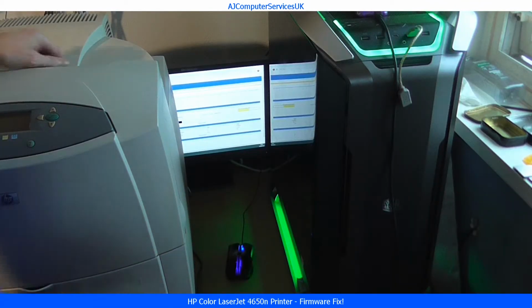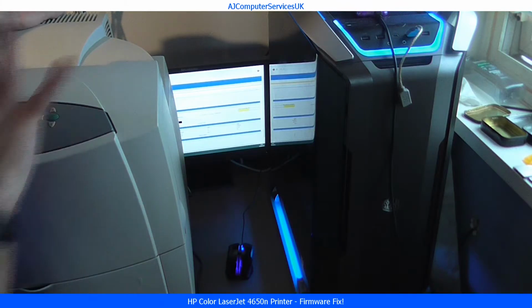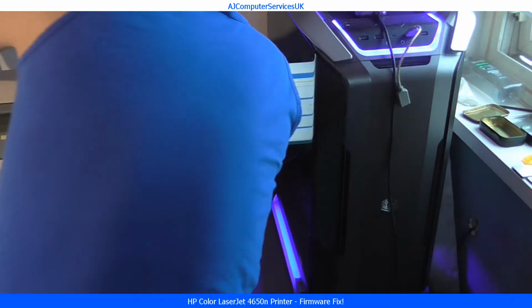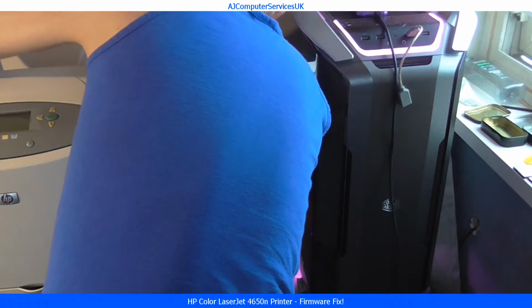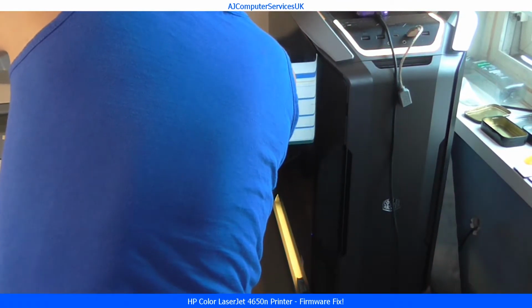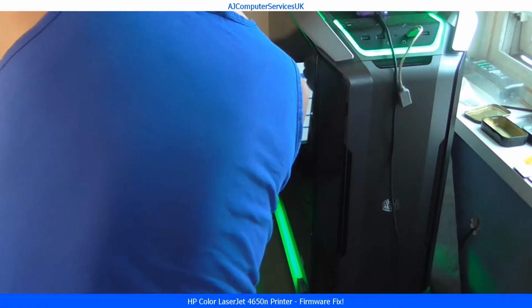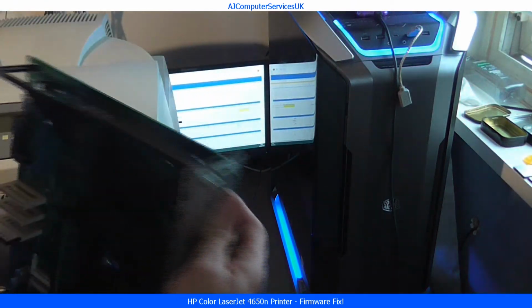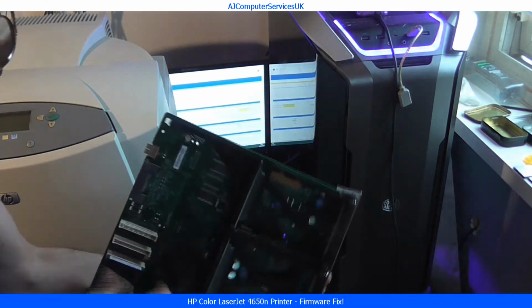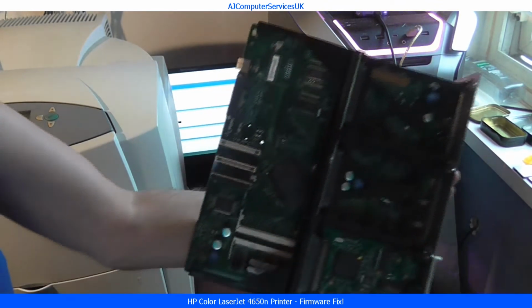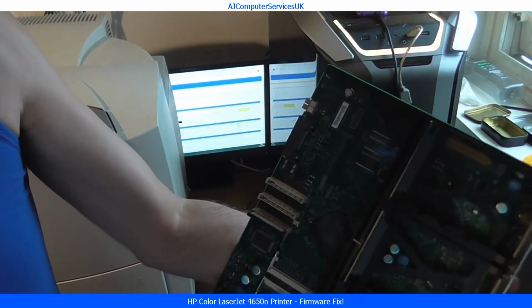Right, so let's pull the formatter board out of the machine. I've already undone all the 8 screws that lock it in place. I do say to remove the actual direct card out of the machine while doing this, but I'm not overly bothered. But yeah, so there you go. That's the board. Shame we didn't have a bit more light in here.